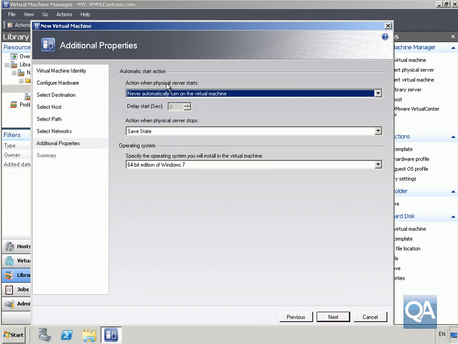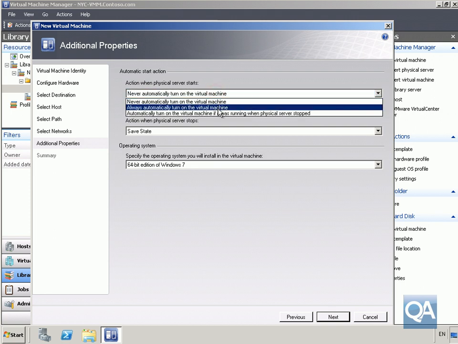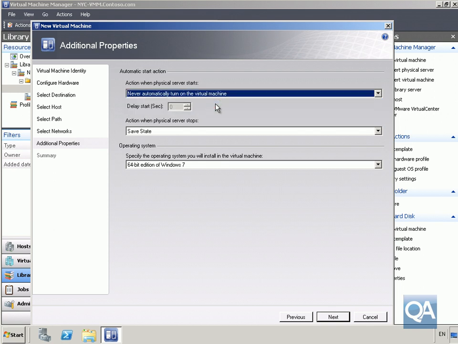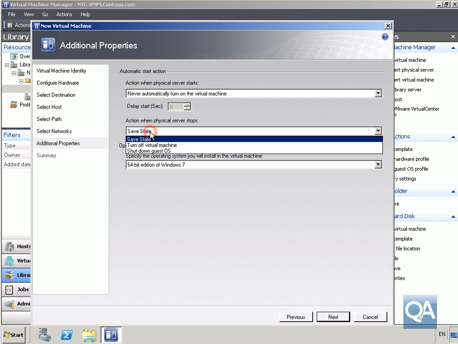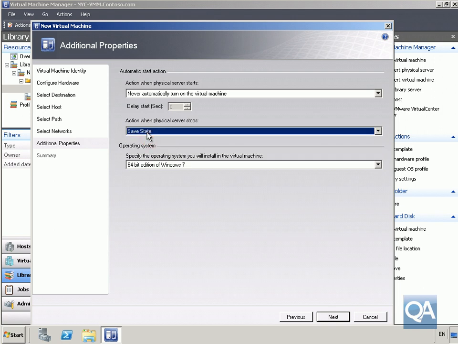Now what we can do here is we can specify exactly what we want to do in the case of automatic start action. So in this case here, when the physical server starts, never automatically turn on the virtual machine, always turn it on, or turn it on only if it was running. We'll actually say at this point, never automatically turn it on. In the case of when the server stops, the physical server stops, what do we want to do? We'll save the state or turn off the virtual machine or shut down the guest. Again, we'll leave the default.